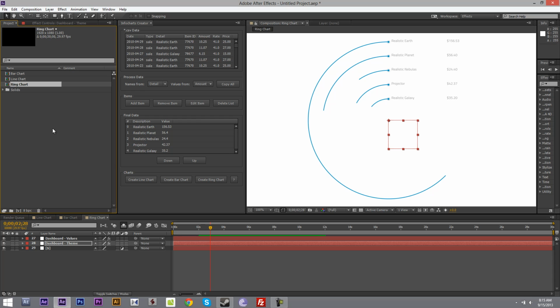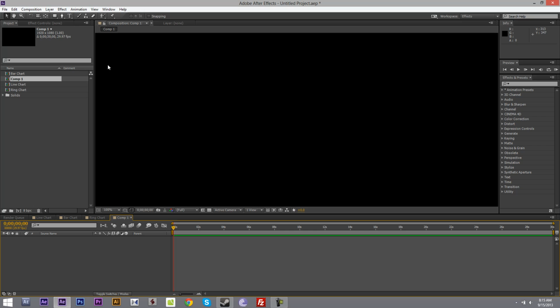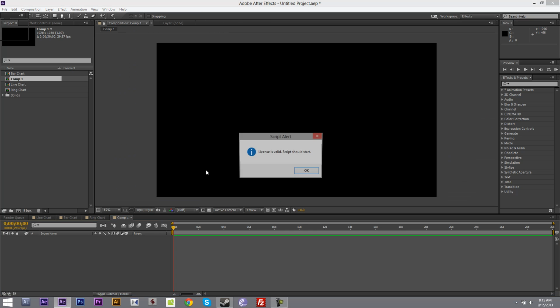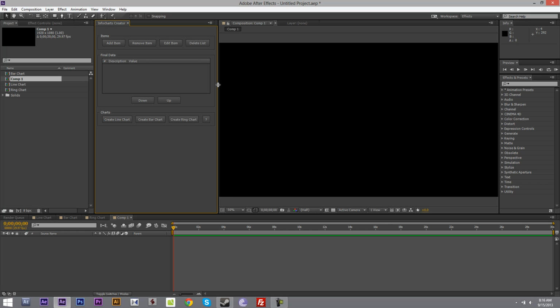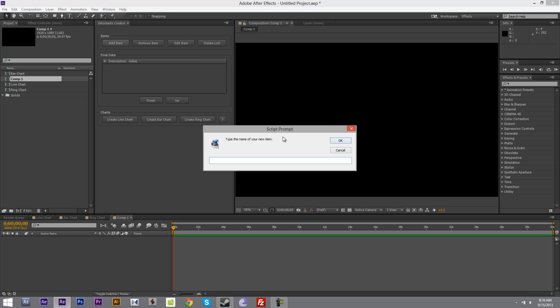And then we can also change the colors like we previously did. Okay, one more thing. Let's make a new composition. And I'll close the script. I'll run it again. When you get this prompt, if you click no, you will get a simpler script without the CSV data. So you can add custom values here.